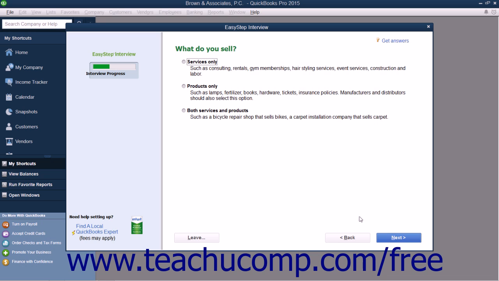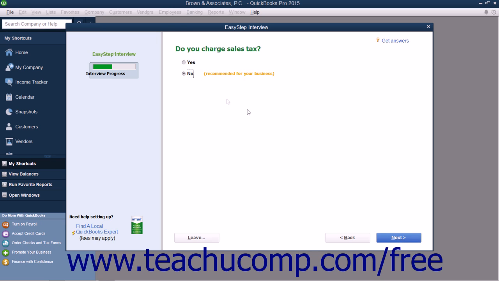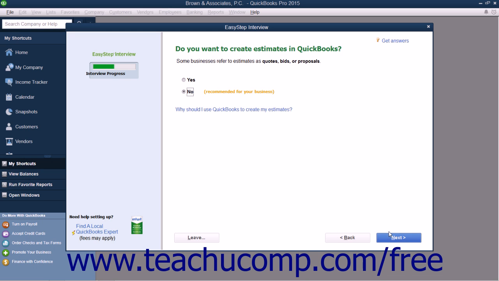Next, for your industry selection, the EasyStep interview shows a series of screens that allow you to customize the company file for your industry type. Answer any questions posed in each screen, and then click the Next button to continue until you have finished customizing your company file.